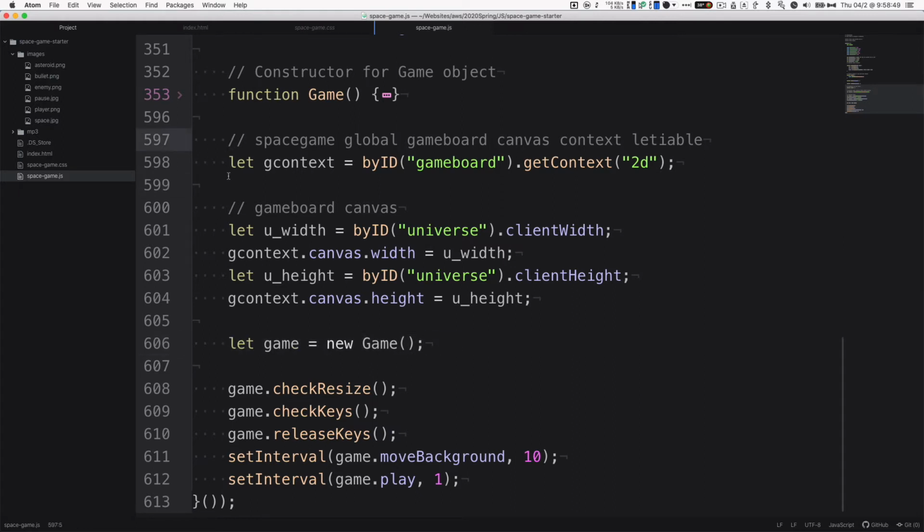A couple of things that I'm doing here. In order to utilize the canvas, we have to initialize the context of the canvas. We do that by doing this: we grab the game board by ID, and then we do getContext 2D. There are 3D canvas things that you can work with too. I'm assigning that to gContext, and then down below, I'm using gContext for the things that I'm writing to the context.